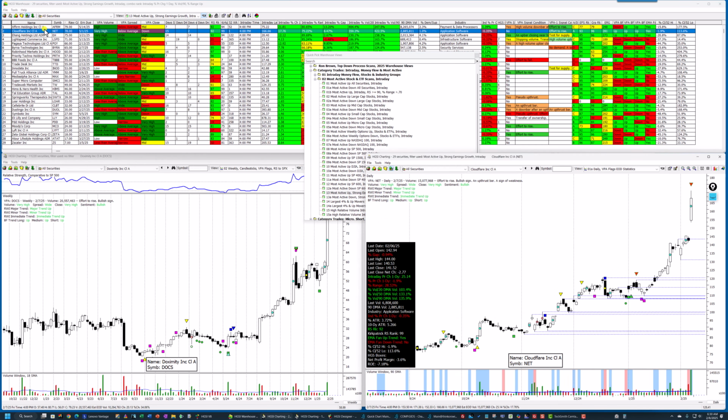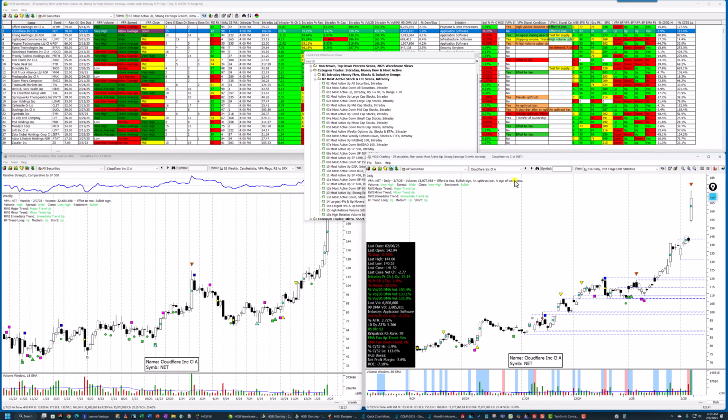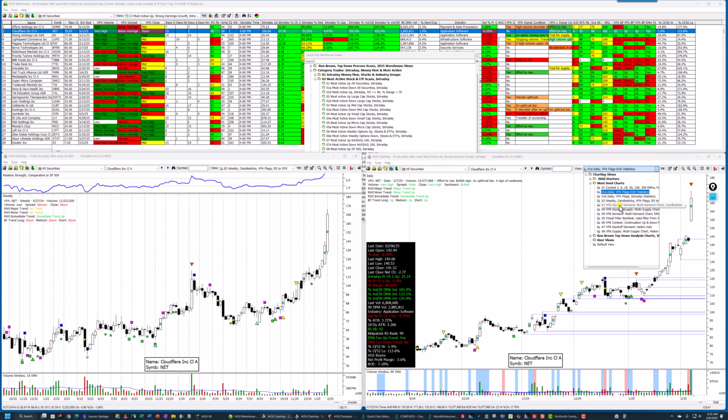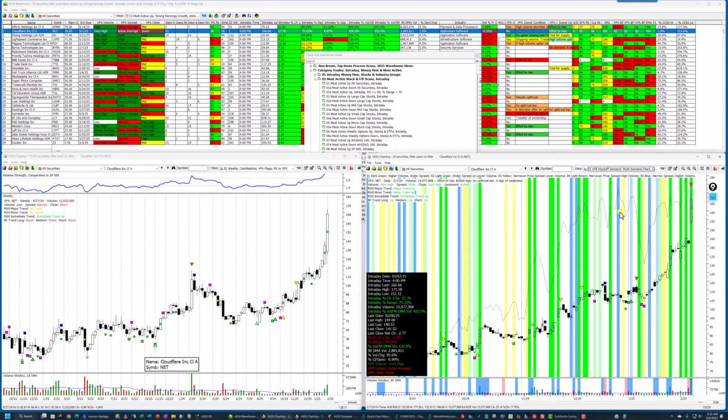Let's look at Cloudflare here. And look at this. Look at the weekly chart here. I'm just going to drop down here for a second, this is under the most used charts. Wyckoff demand. Look at all these bullish Wyckoff flags on the way up, starting right here with the test. And I'm going to show you a scan pretty soon that I did, which picks up stocks like this.